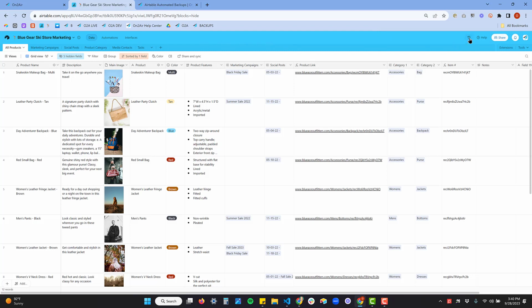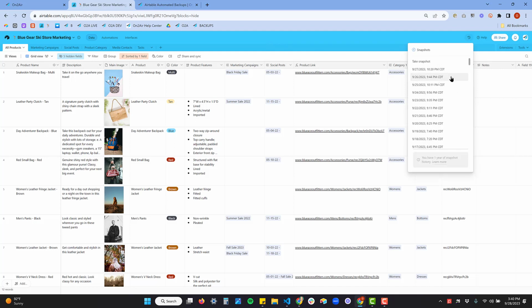this little clock icon, click on it, and then choose snapshots. You can take manual snapshots if you would like. Again, Airtable does automatic ones. The history on a snapshot just depends on your specific plan that you have in Airtable.